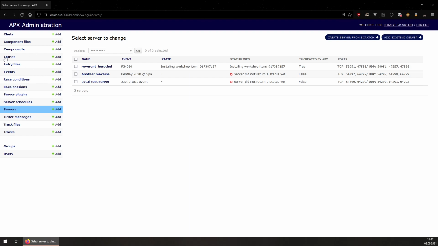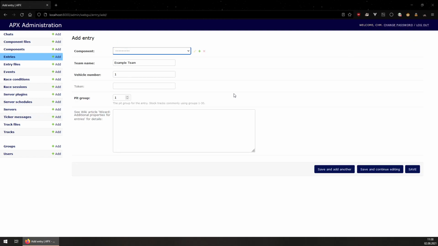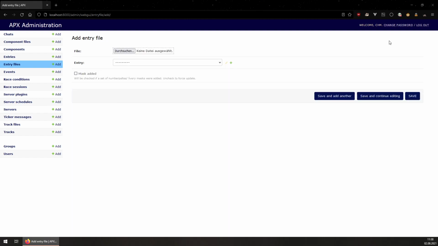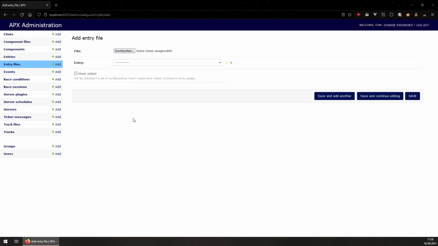Meanwhile, I can show you a different point, which is the fact that you can configure entries. An entry is basically a car with a team name and a number, which you can upload files to in this entry files point. So we can basically just, for example, add the livery file and assign it to an entry.